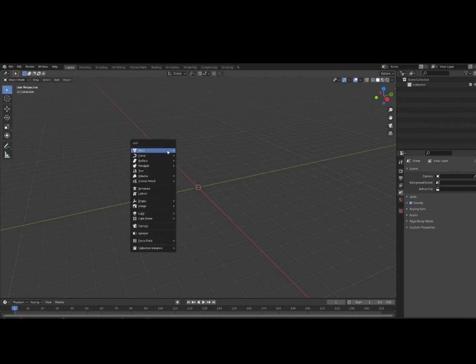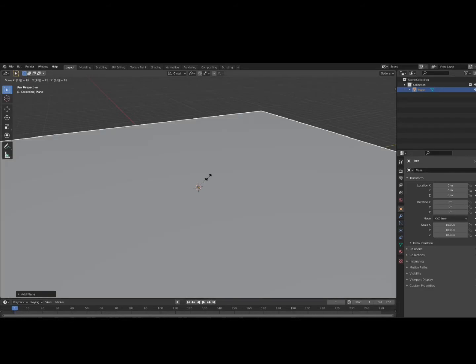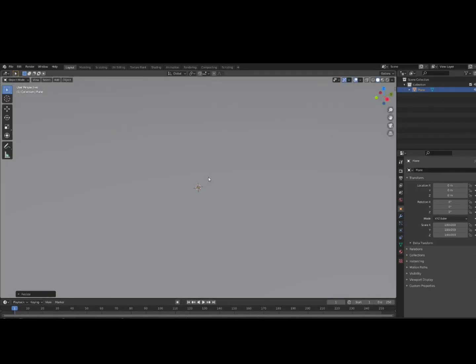Next press Shift+A. From the mesh selection we will insert a plane. Now that we have a plane, make sure your cursor is on the screen and press the S key to scale it. You can type in a value with your number keys or use your mouse. The value I chose was 180. Now that we have the size we want.